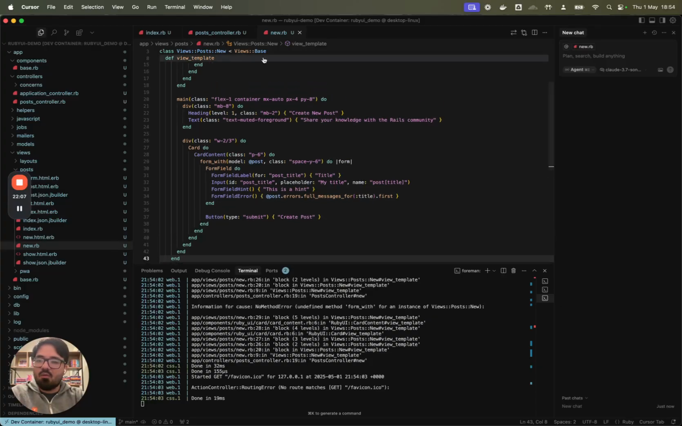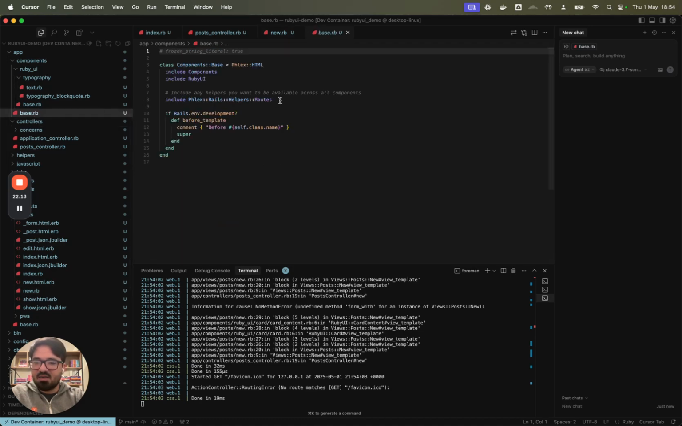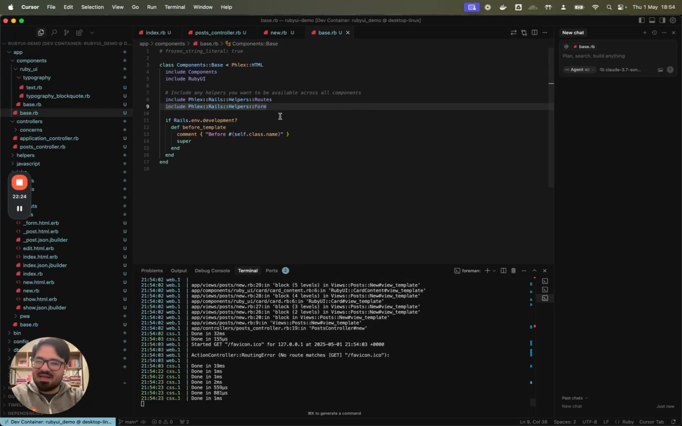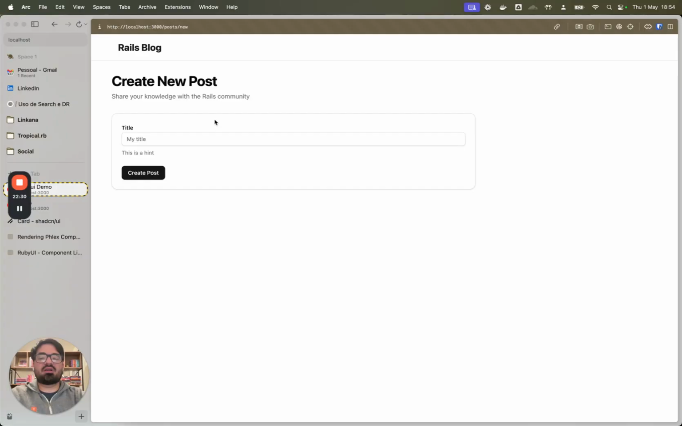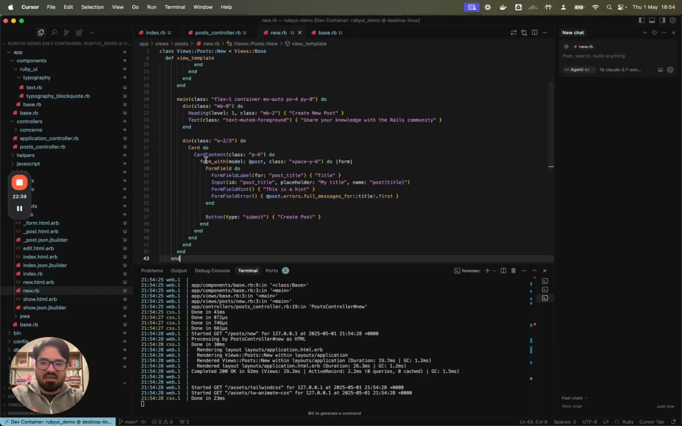Exactly. So we need to go on the Phlex here, and we need to include the helpers that we want to use. So let's see if that one is the form with helper. Yeah, that's the form with helper. So we need to include that one because we want to use it. So right now we are using the form with helpers, and then we are taking a different approach here.